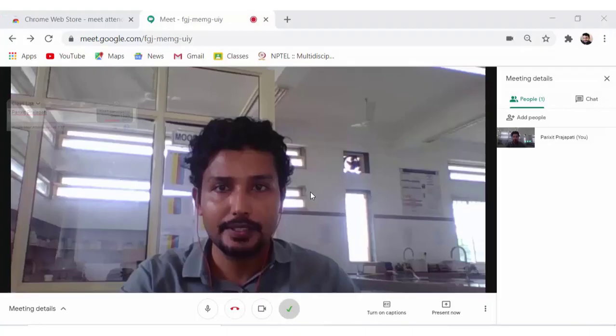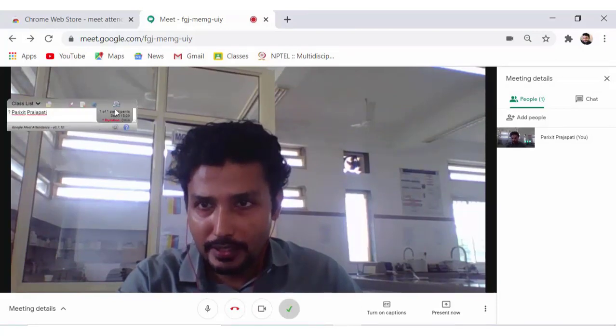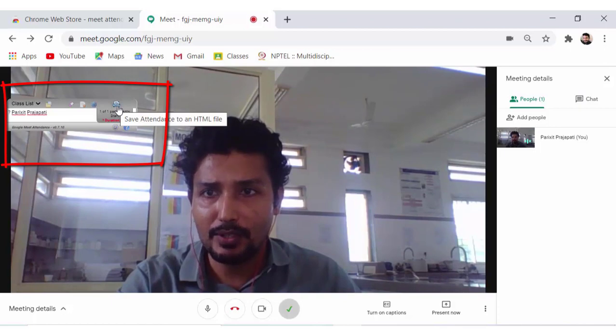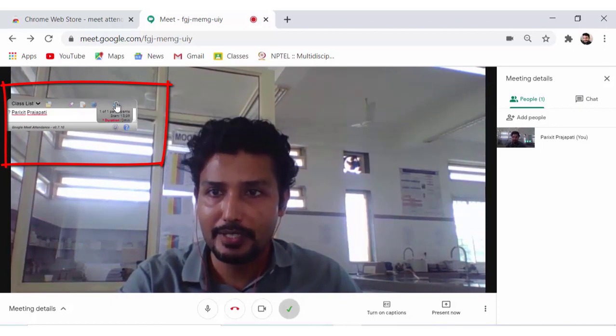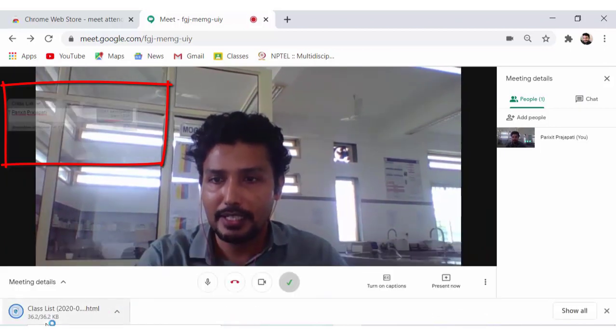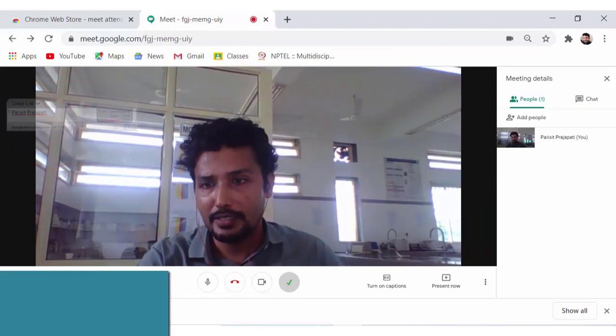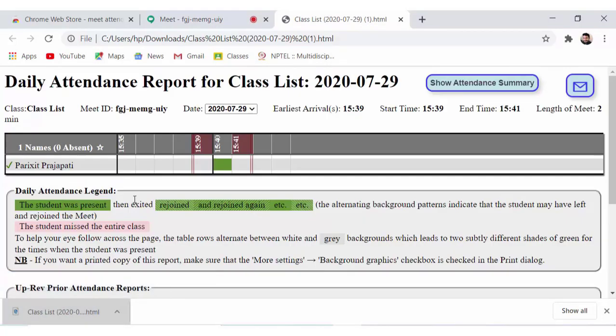One more interesting option is to save in HTML format. So, save attendance to an HTML file. We'll click on that, and it will be saved in HTML format. We are opening this HTML file to see how it looks. See, all the details are there.